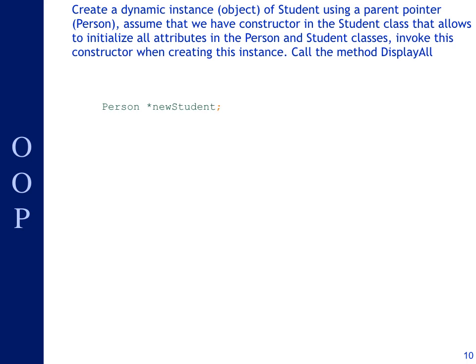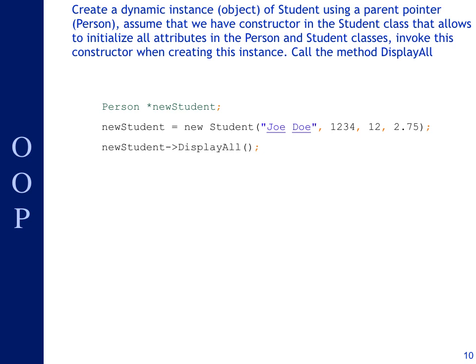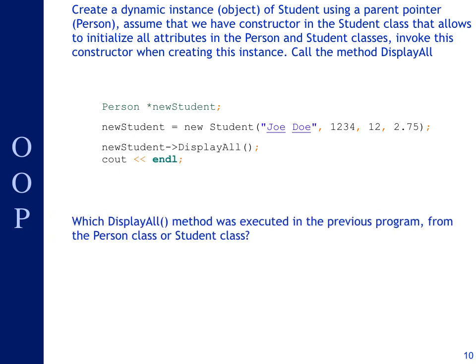So here would be the function. We create a pointer for the parent, which is a person pointer, which we would use to create a new student. So new student equal to student. So we're creating a student using a parent pointer. And then we have access to a constructor there that allows us to initialize all the parameters, a non-default constructor. Then we just call the method. When we do that, we access the display all.